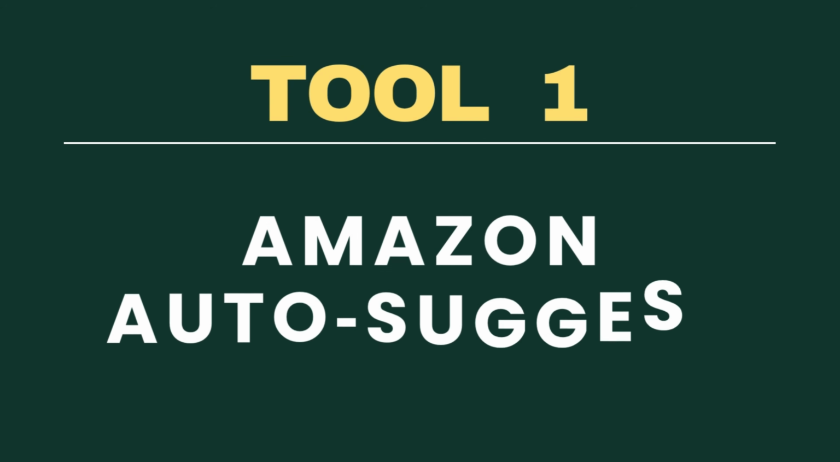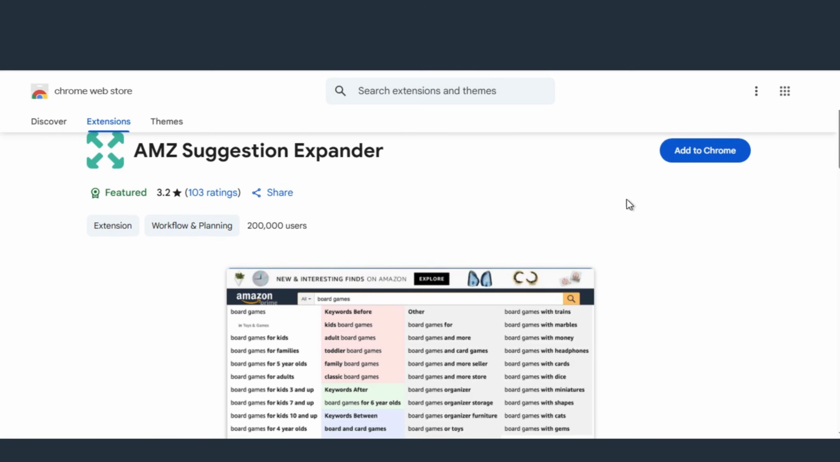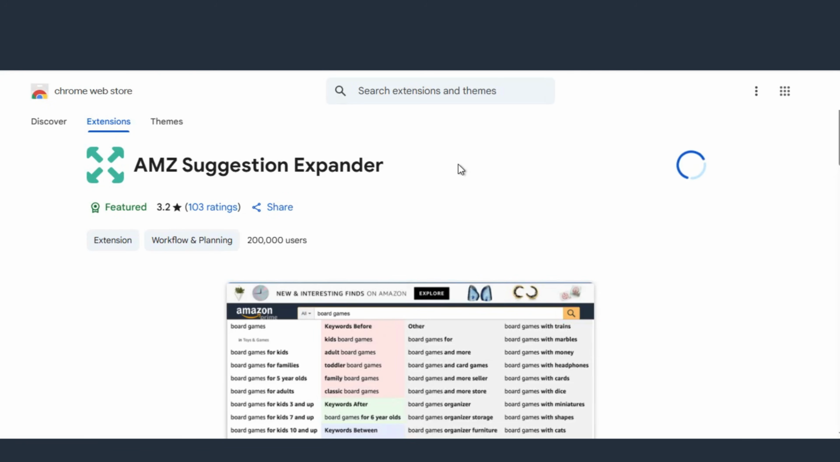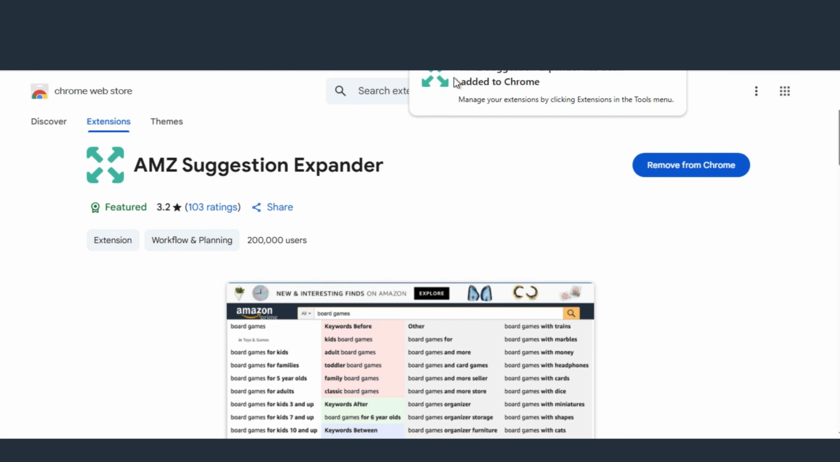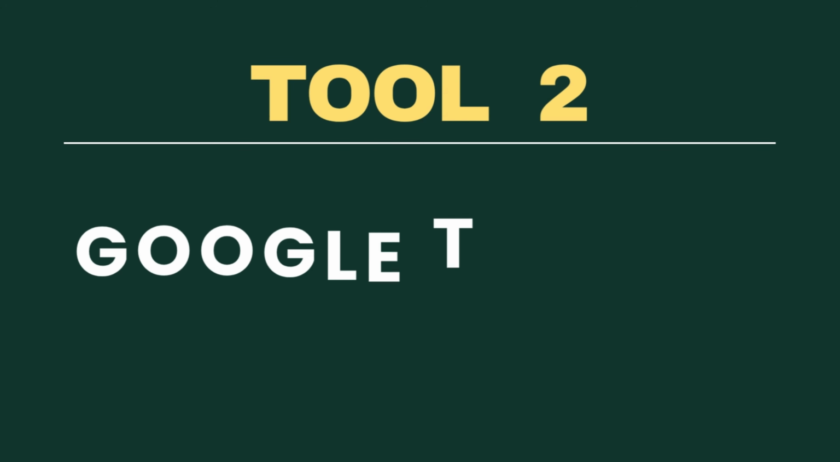1. Amazon Autosuggest. This is the foundation of smart SEO. Go to Amazon.com, start typing "coloring pages for," and watch the drop-down reveal popular search queries. That's real buyer language.